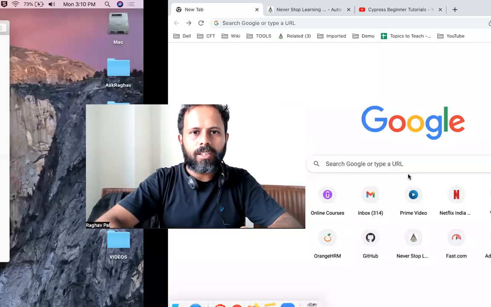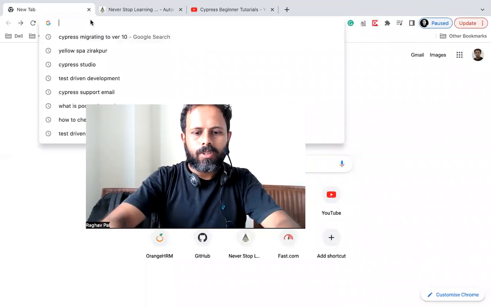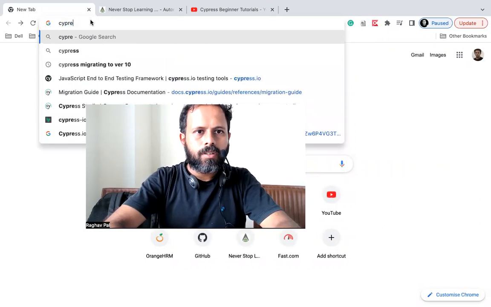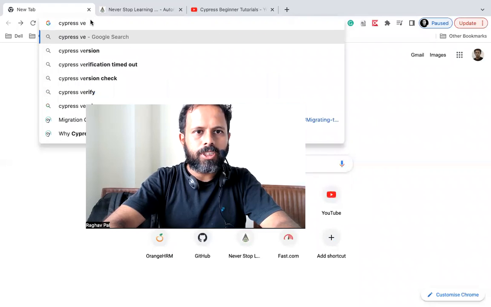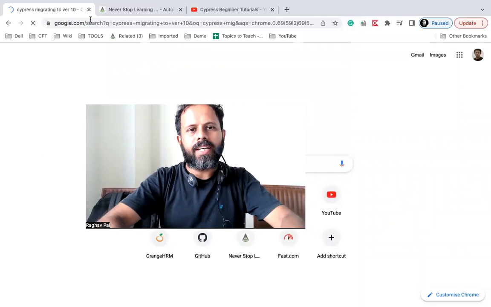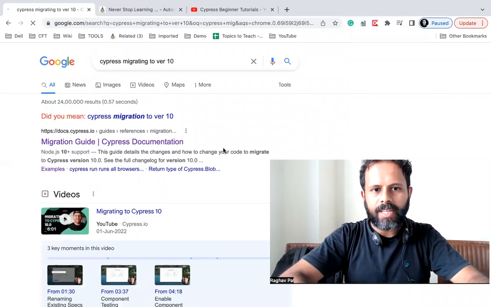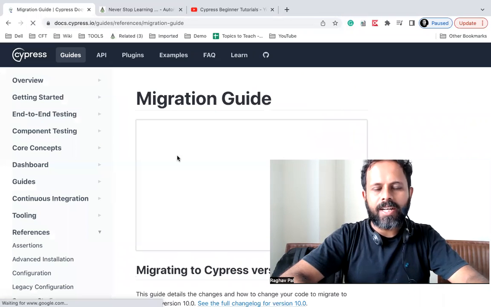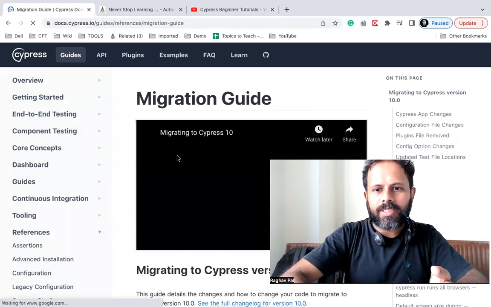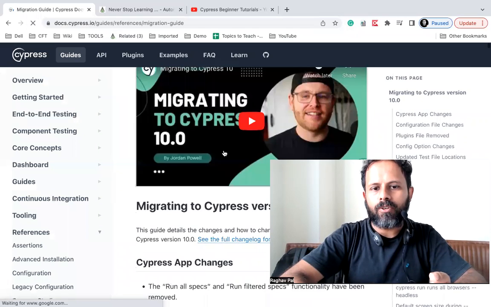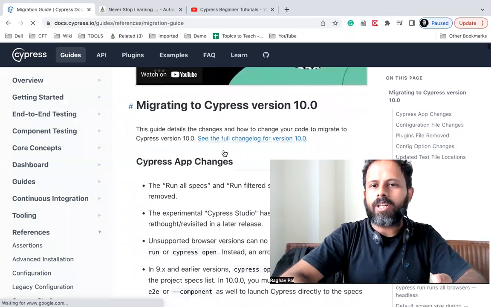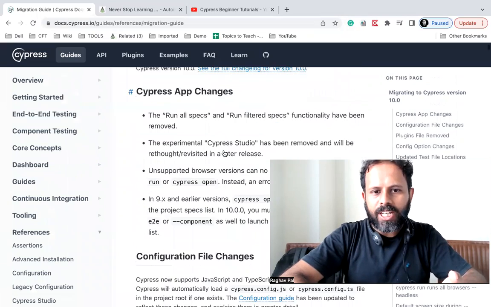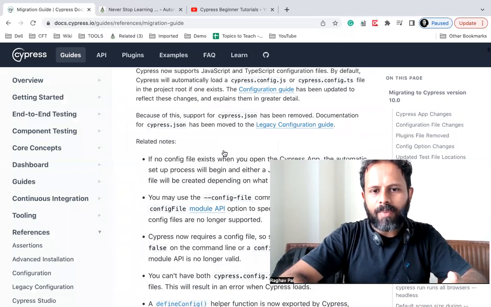So if I take you to Cypress, version migration to version 10, there is a page here in the Cypress documentation, the migration guide. If you are already using a Cypress version earlier than 10 and now want to move to version 10, it shows what changes you will have to make. So you can check this. This is the migration guide.